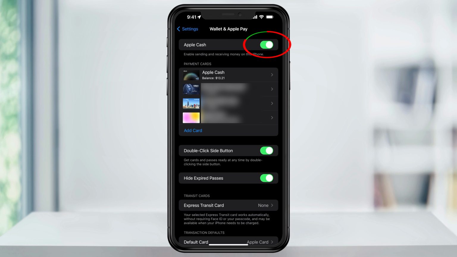At the top, make sure that Apple Cash is enabled. If you already have a cash balance, then this is probably already going to be on. Inside of here underneath of that, you'll see all the cards that have been added in the past if you have any. And now that we're in here, we can go ahead and add a card.